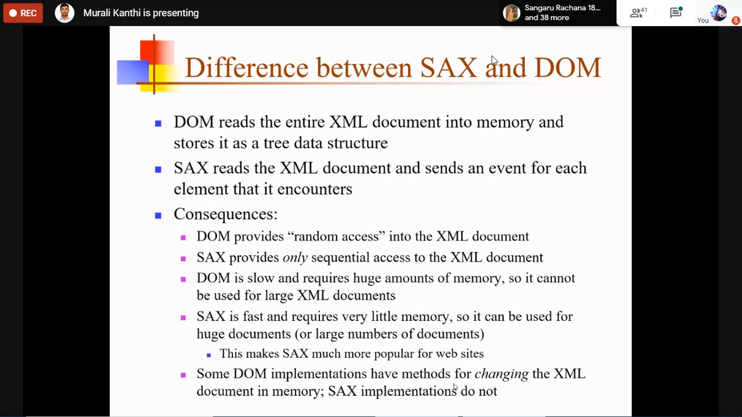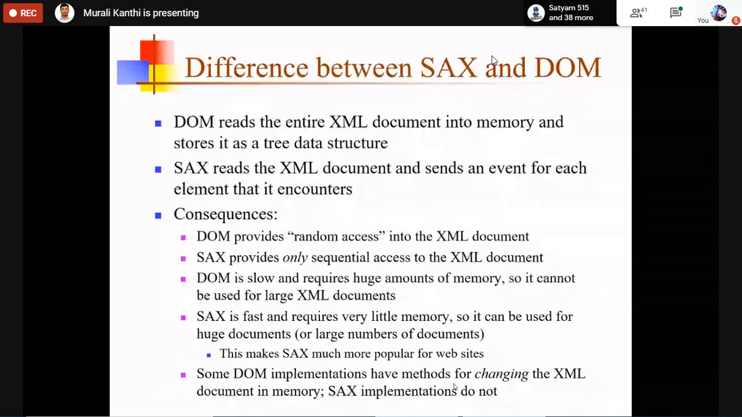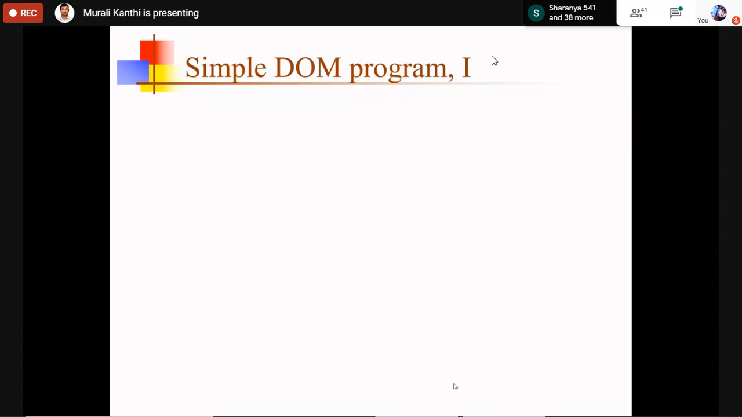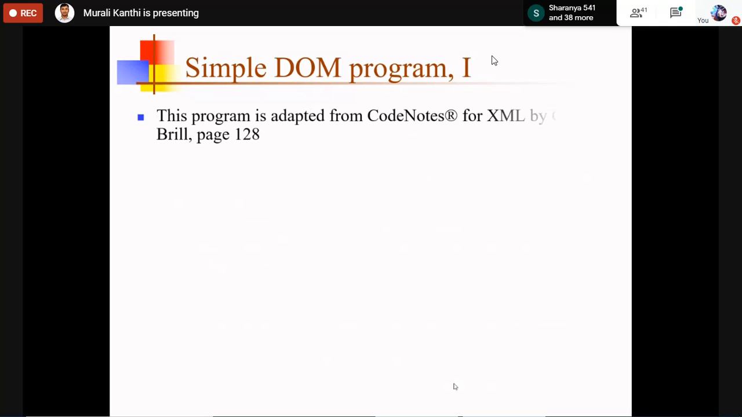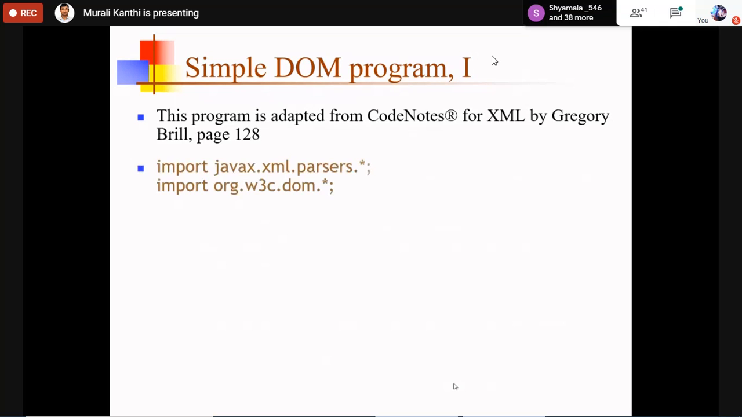The introduction part is completed. Then directly we'll see the DOM, and how DOM is implemented in Java. We'll see a simple DOM program. Okay, this is one program. This program is adapted from Code Notes for XML by George Bill, page 28.